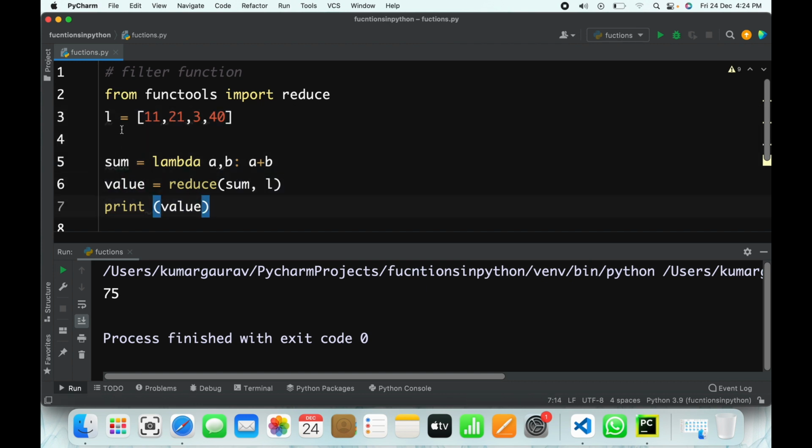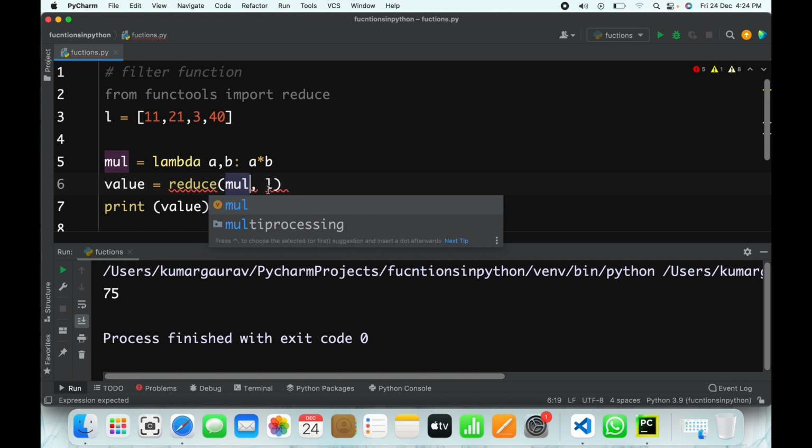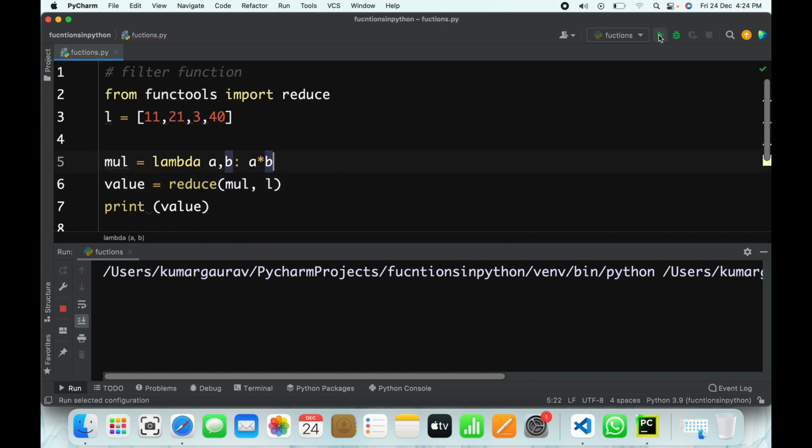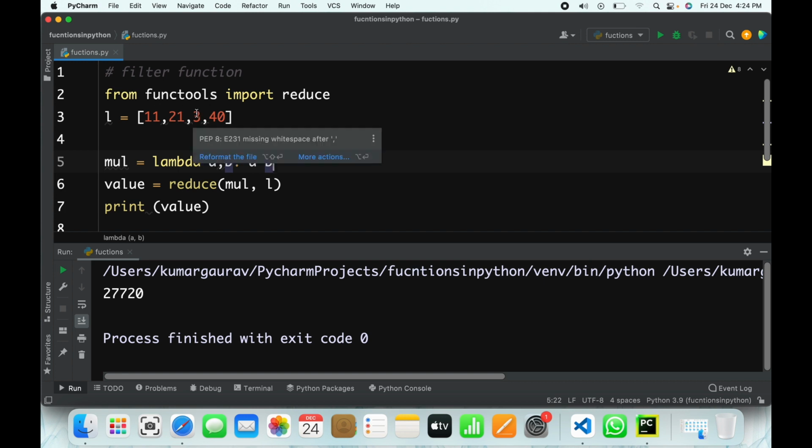So for reducing, you can definitely change a plus b into a times b also. I'll just change it to mul, lambda a b, and it will do the multiplication between these two numbers. So value equals reduce mul L, and then when I print the value, it will multiply accordingly. 1 and 2, then that number will multiply with this, then again the entire number will multiply with 40. So this was all about the reduce function, guys.